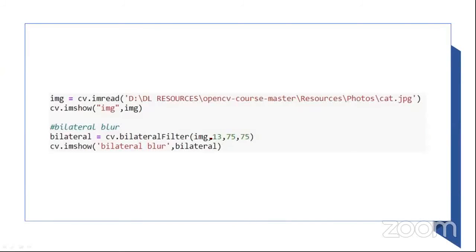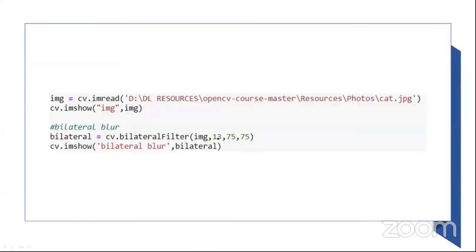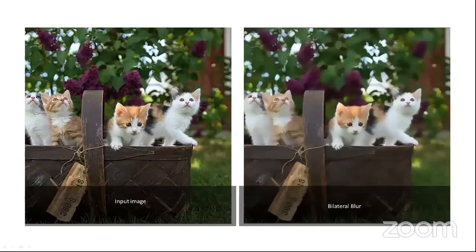For the bilateral blur, you give the image, and here you give the diameter which you are going to use, and the sigma color and sigma space. Generally we use 75 and 75 for the sigma values, and we can increase or decrease them if we want more blurring. So this is our input image, and this is how the image looks after applying bilateral filtering.